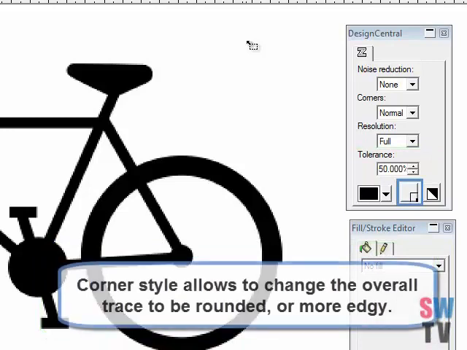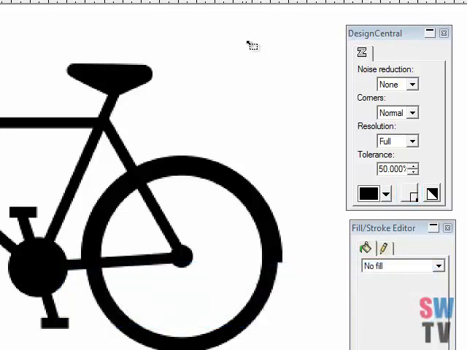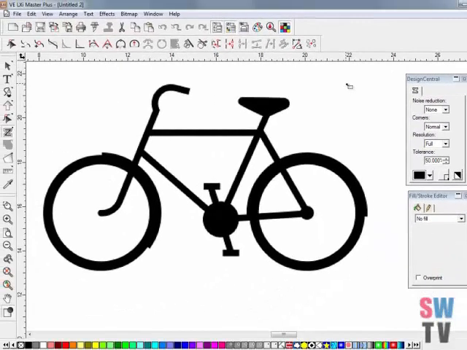Corner style. At the bottom, you can control the trace style. You can make things relatively rounded or keep your corner style more edged. It is up to the user to work through these settings to obtain the quality of scan desired. This will take effort and practice to dial in the best trace.